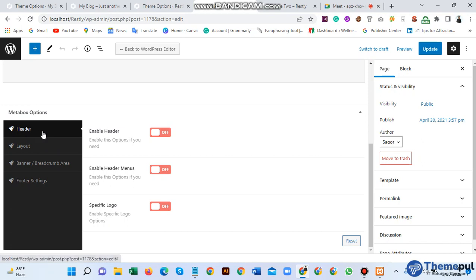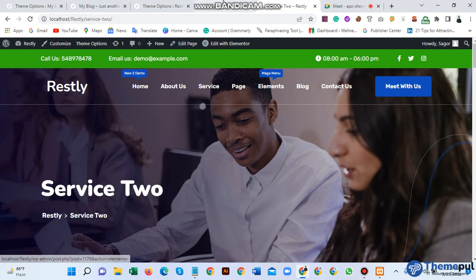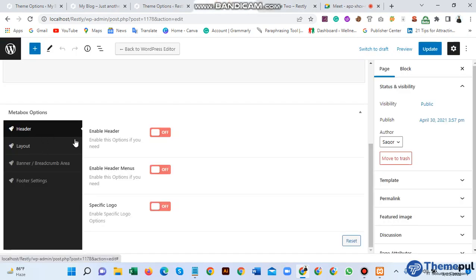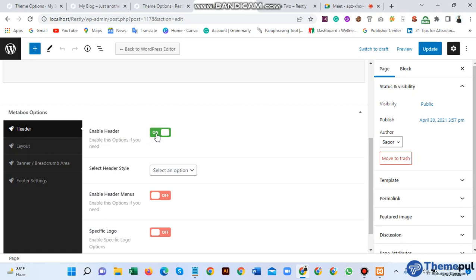Here is the header option. Just click header option. First you need to edit the page. Click edit page. After clicking edit page, scroll down and you see the header option. Click header option. You see this enable header. Just click here and enable your header.